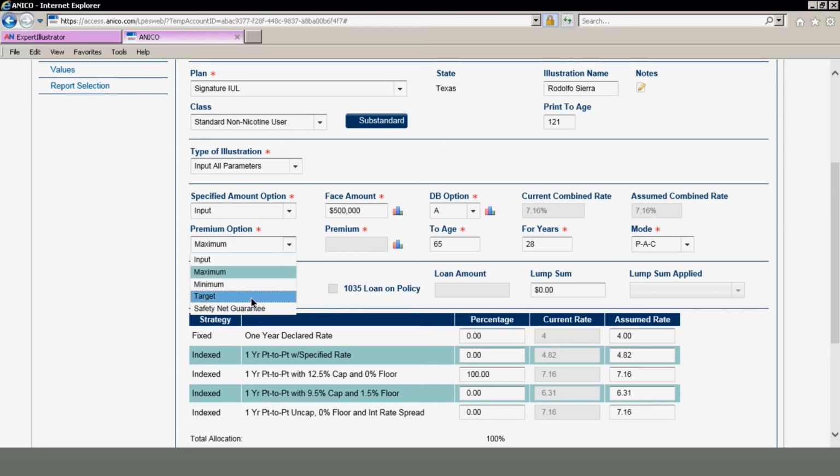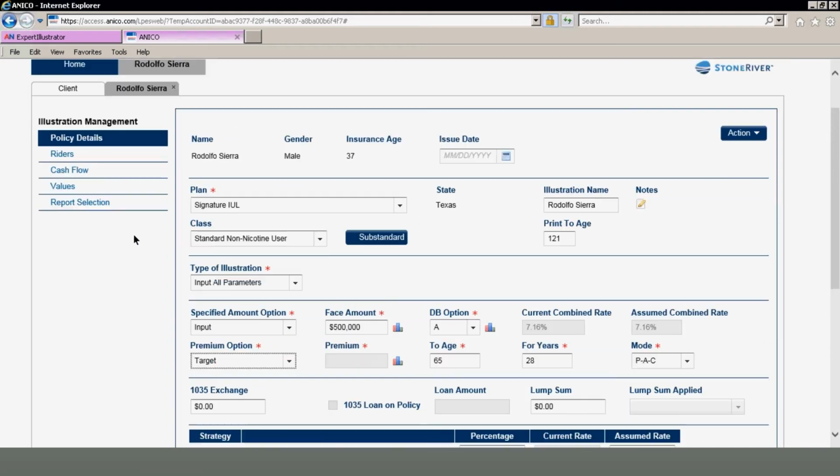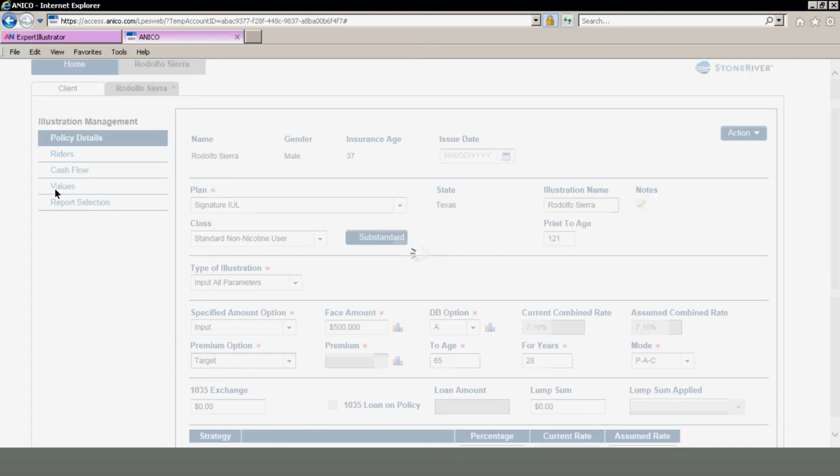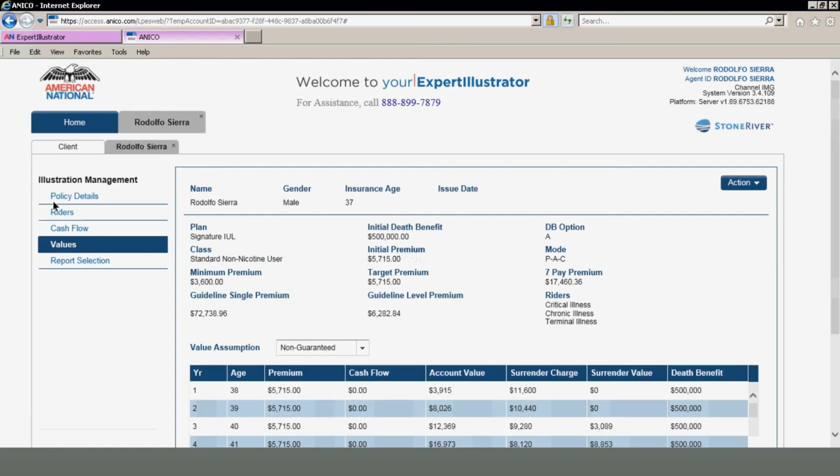There's two other options here. If you want to play with those, we can just go real quick and see what the target's going to be. So based on the target premium, go back to values. The target premium is $5,715. You can see here that that is that premium that we just entered there.